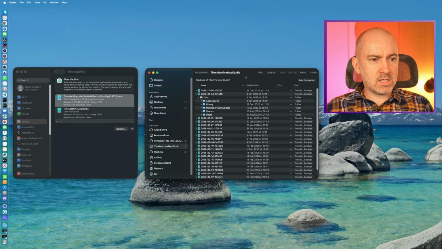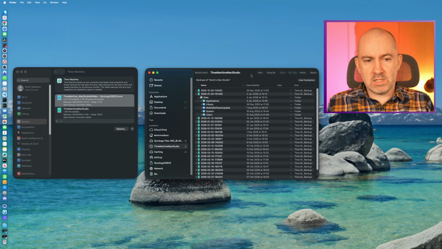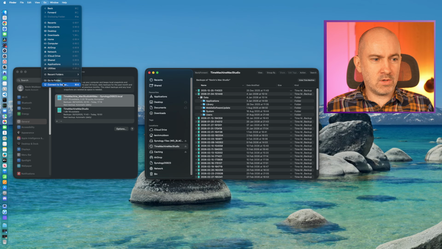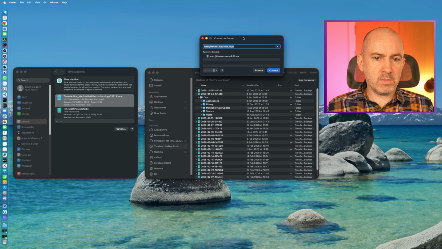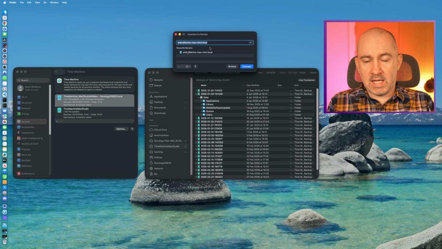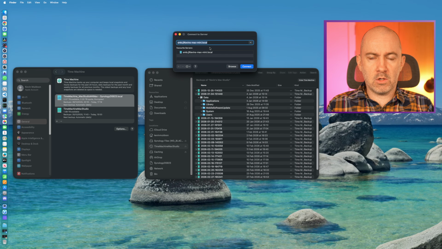Now, you might be wondering, how can you do that? How can you add an external NAS as a backup solution? And in macOS, it's really simple. You open up Finder, go to Connect to Server. And then from here, all you have to do is just enter your IP address or enter the local domain of your local network drive.